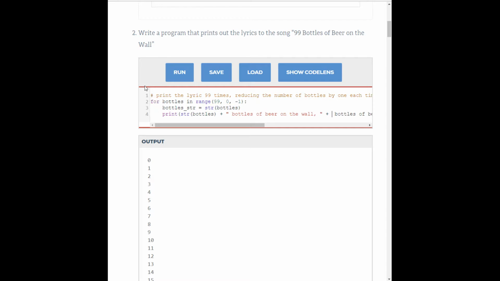Just something to think about: how efficient your code is being. So instead of string bottles, down here I'm going to write bottles string plus bottles of beer on the wall plus bottles string plus space bottles of beer. Take one down, pass it around.